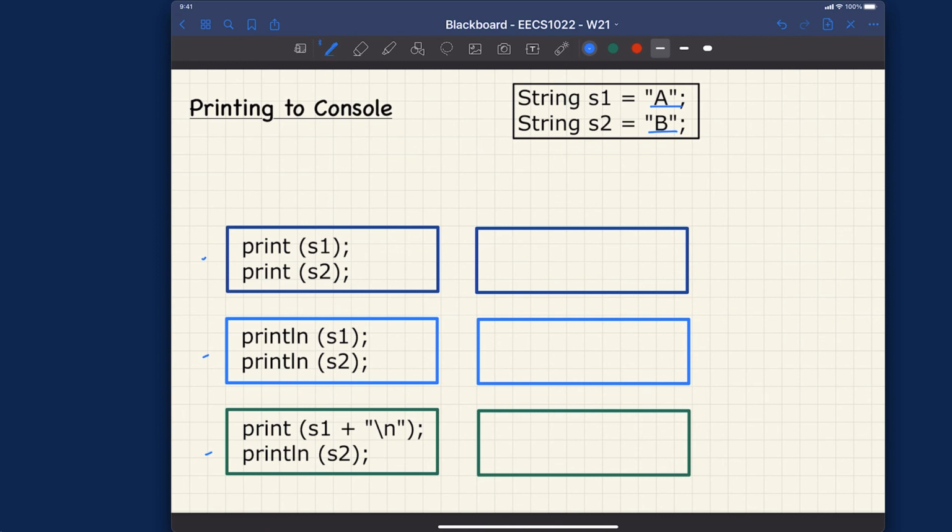When I say print, I really mean System.out.print. I just want to write the short form, but in your program you will have to say System.out.print, and when I say println, I mean System.out.println. So what if I say print and print? It's going to be S1 followed by S2, so A followed by B with no new line. What about println and println? It's going to be A and then a new line, and then you get B.